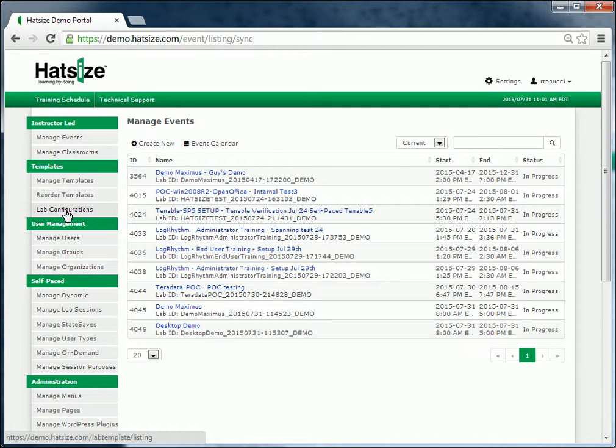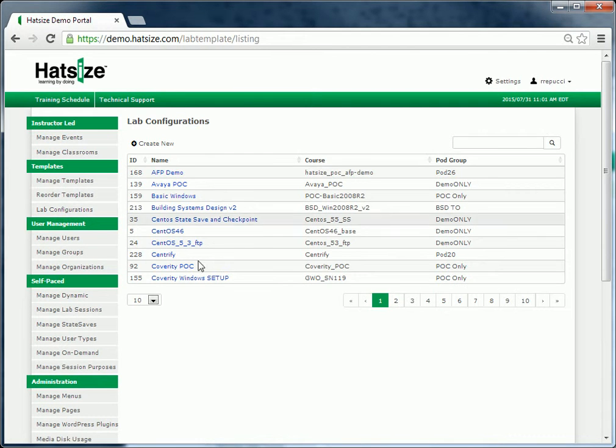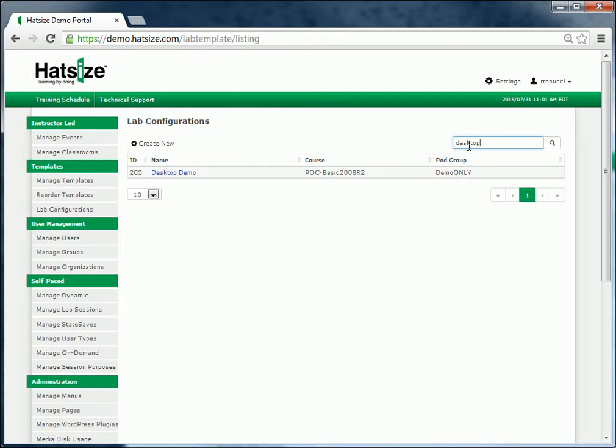All right, on the left-hand side, I have the lab configuration button. I'll go ahead and click on that. That'll list all of the different setups or labs that we have in the system. I know today I'm going to be working on the desktop lab, so let me go ahead and search for that. And you can see it brings it right up. So I'll go ahead and click on that, and it brings it open for me.